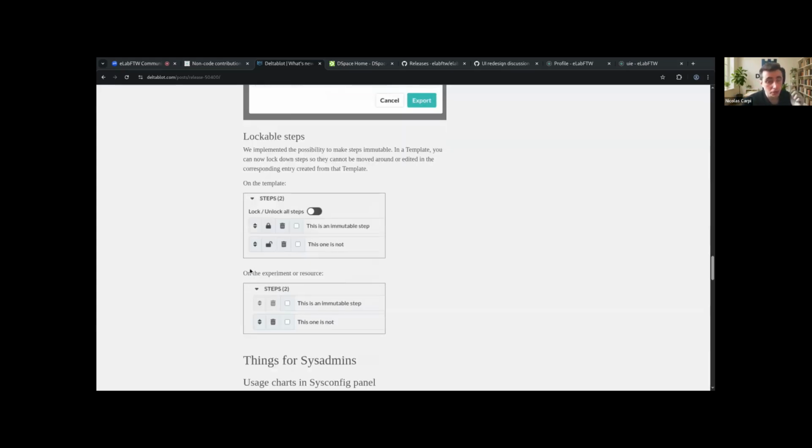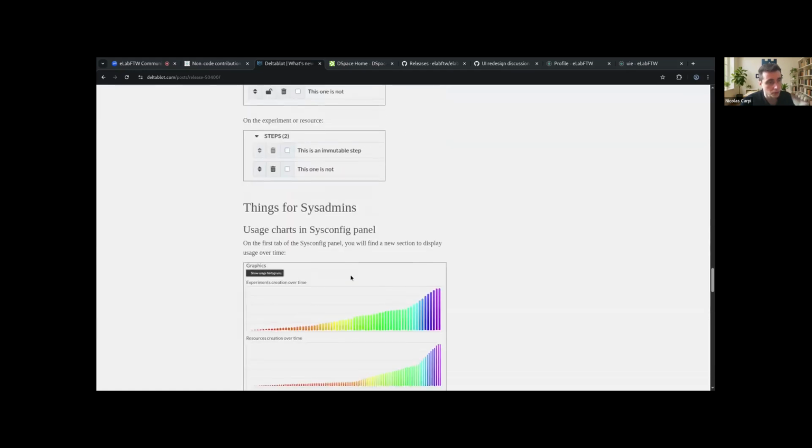And so that's something if you want to have templates where users cannot just delete a step, you can use this feature to lock a step.